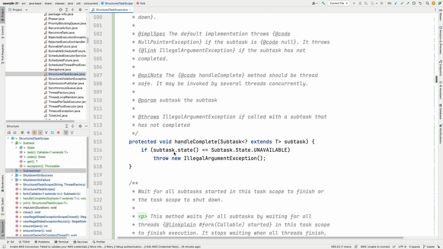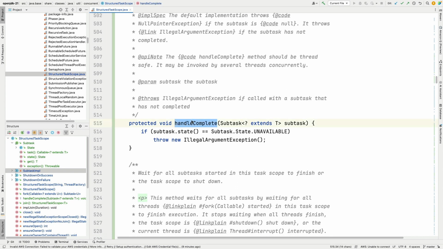At this point, things are off and running in their scope. Now, the next thing I'm going to mention, just for completeness, we're going to look at this when we get to the subclasses later for ShutdownOnSuccess and ShutdownOnFailure. This is the handleComplete method, and that takes the subtask. The default implementation basically just does a little sanity checking and throws an exception. This method should never really be called because a subclass should override it. It's just here for completeness. We'll take a look at the subclasses later and see how this gets used.